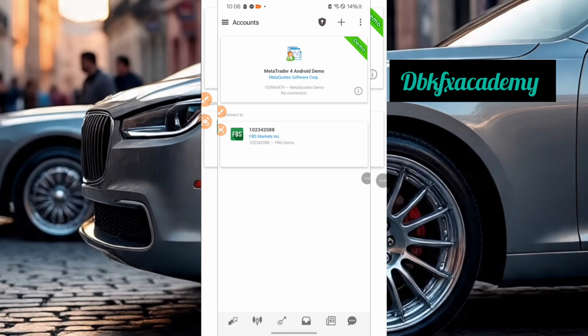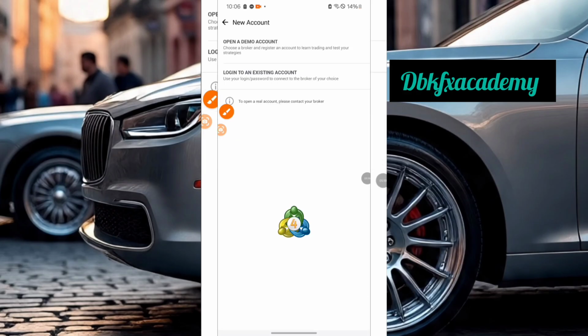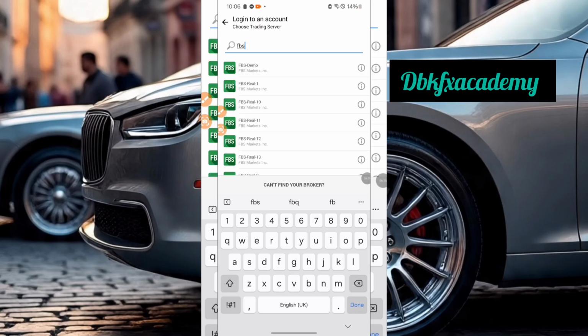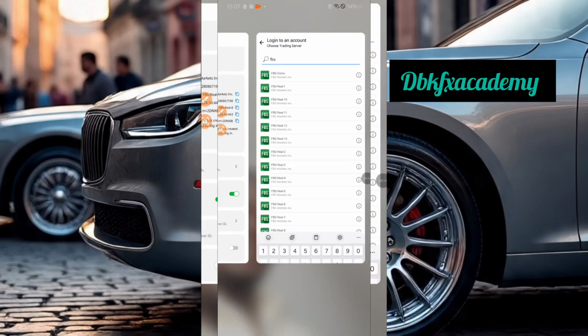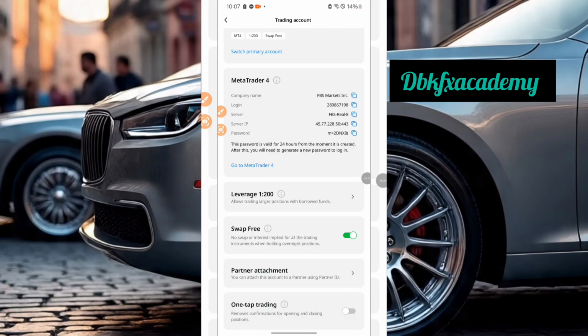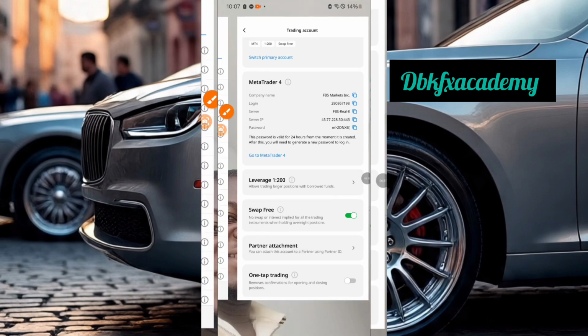Look at all these ones. They are not important. Just click on this plus icon here. Click on logging into existing account, the second one. Find broker. FBS. Now, after searching for FBS, minimize and go back. Go back to FBS and look for the server. This one is FBS Real 9. Look at it. FBS Real 8. Yes, FBS Real 8. Now you go and search for FBS Real 8.